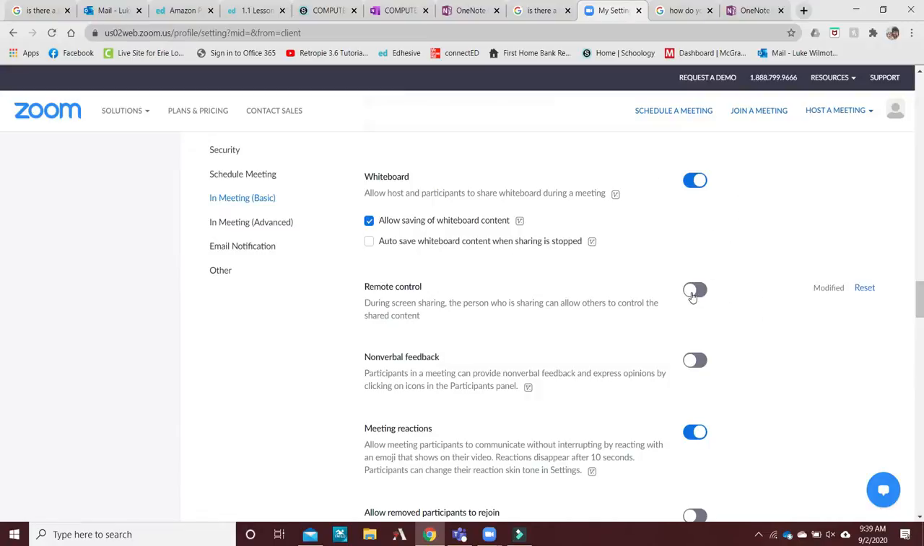I also turned this off here. When I was playing around, some of my students were requesting control, and you can continue to request control over them over and over and over again, and it would be very disruptive to your lesson. So if you just turn this off, we never want them to take control over our computer anyway, so just turn this off and they won't even be able to request control.